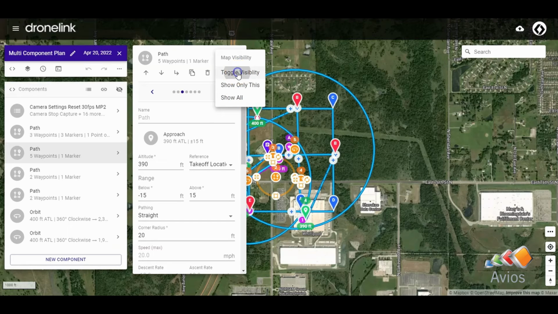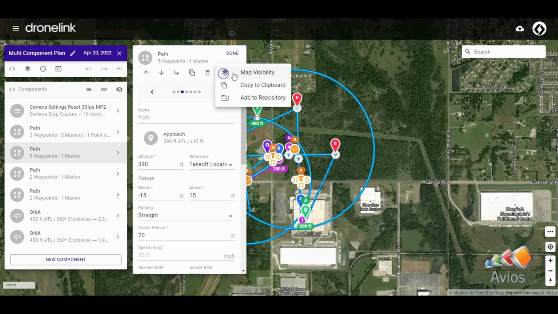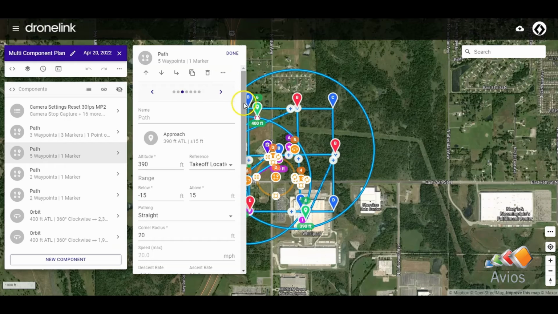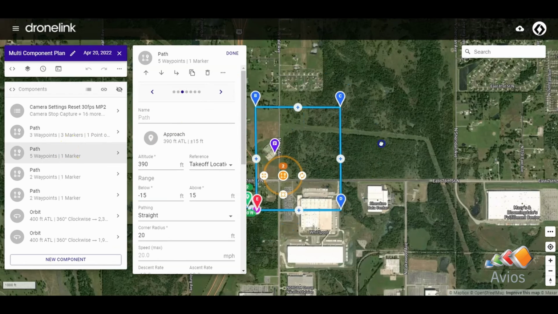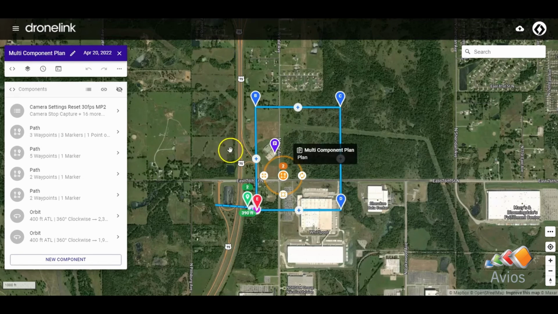Toggle visibility will turn this particular one on and off. Or the one that I generally want is show only this. So if I'm looking at this one and I say show only this, it hides everything else except the one path that I'm looking at. So that's exactly what I wanted.